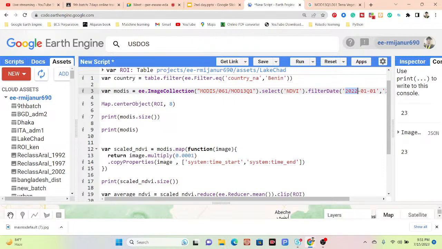After that, I created this function. This function I need to connect with my image collection. 23 is my image collection, and this image collection is stored in variable modis. Simply call the modis and use the map function for connecting with my function.